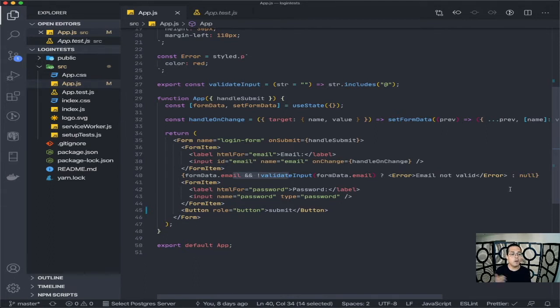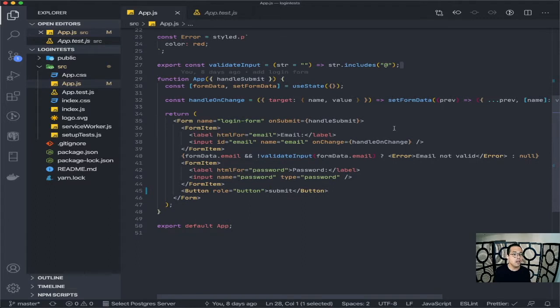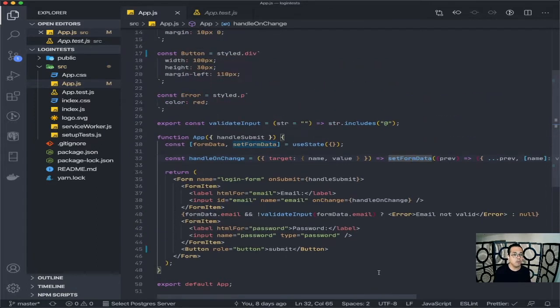So we're going to be able to test a few different things here. We're going to be able to test just, let's say, a function. We're going to be able to test if the data that was input was correct. We're going to be able to test event clicking, event inputting, text changes, and all that.